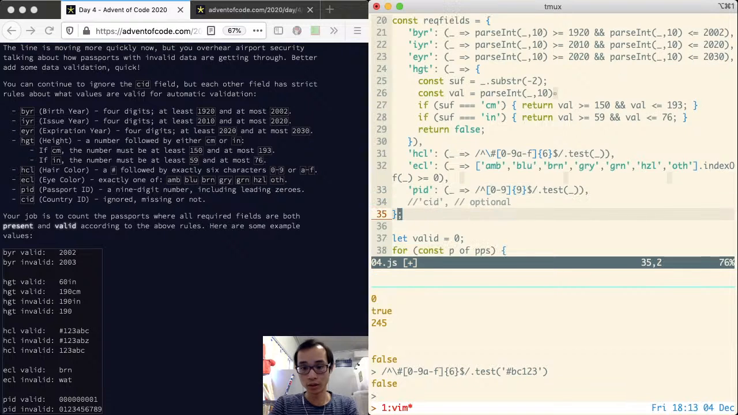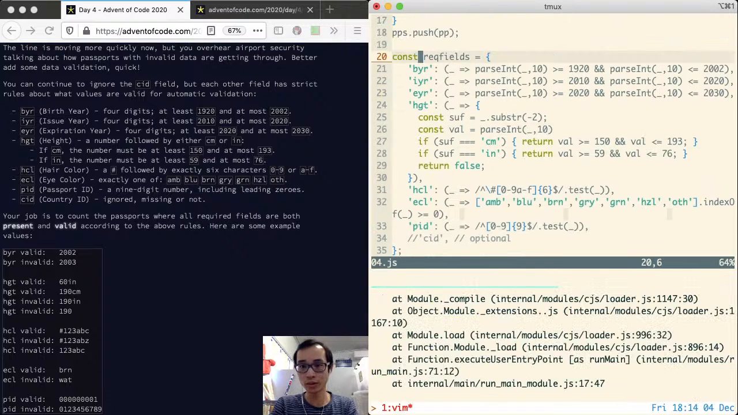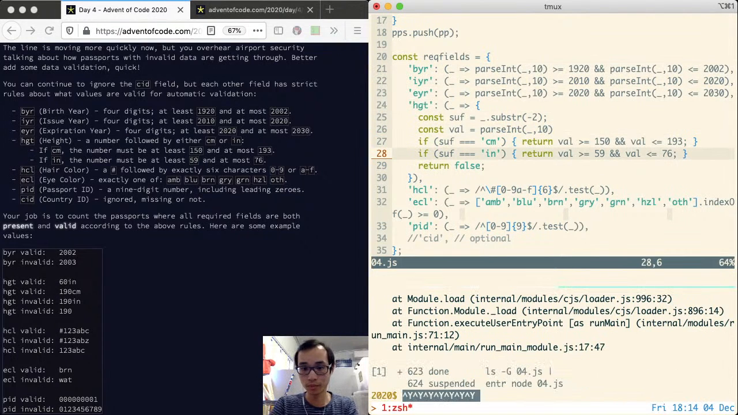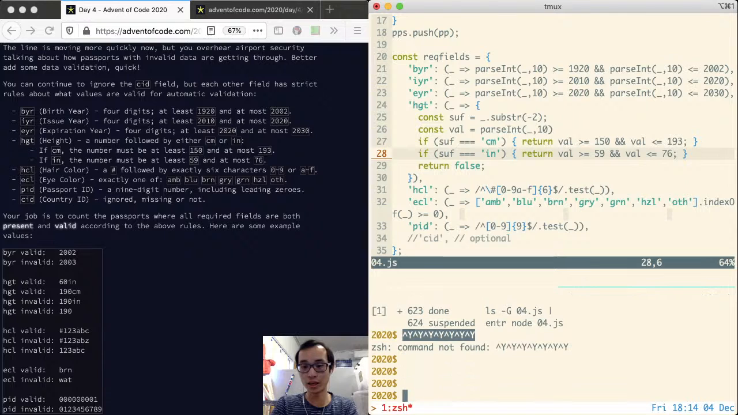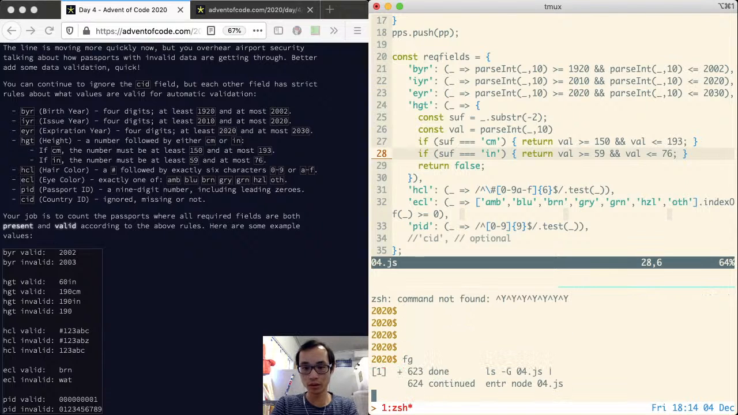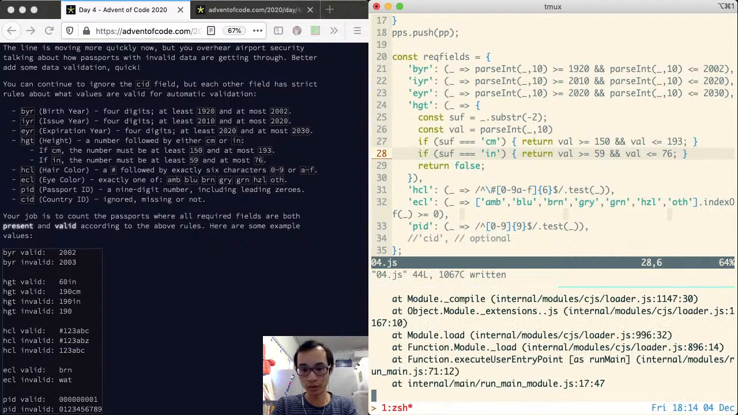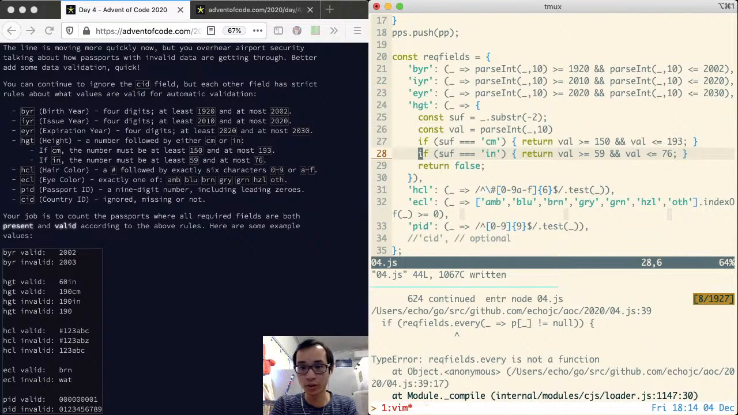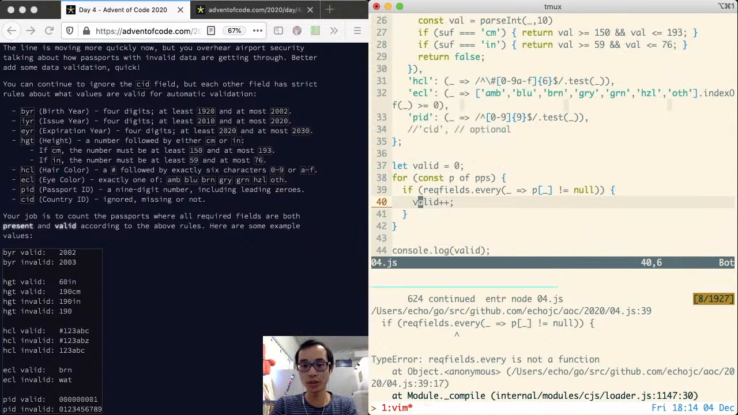Okay, so that should compile. No, it doesn't compile. It's not happy with something somewhere. Oops. Can I do this? Okay. Okay, let's see what's wrong here. rec.fields.every is not a function. Yeah, that's true. Okay, so I did actually get it right.